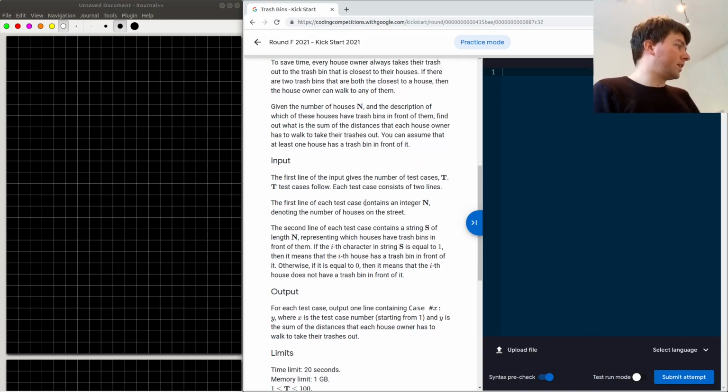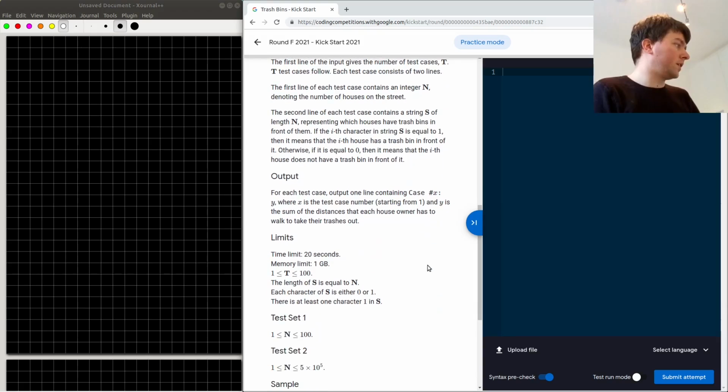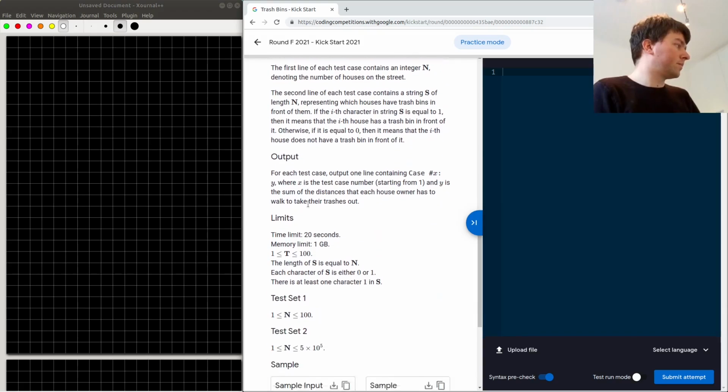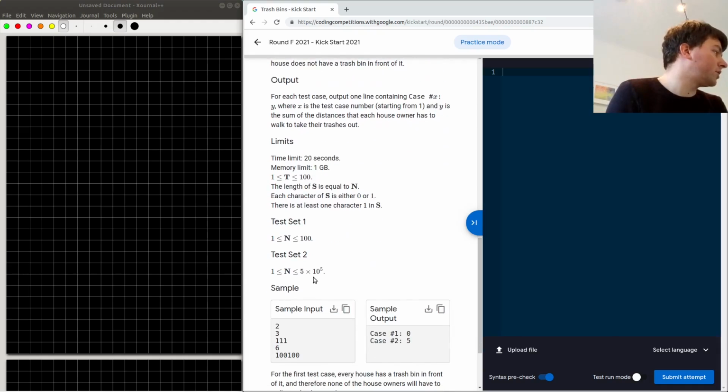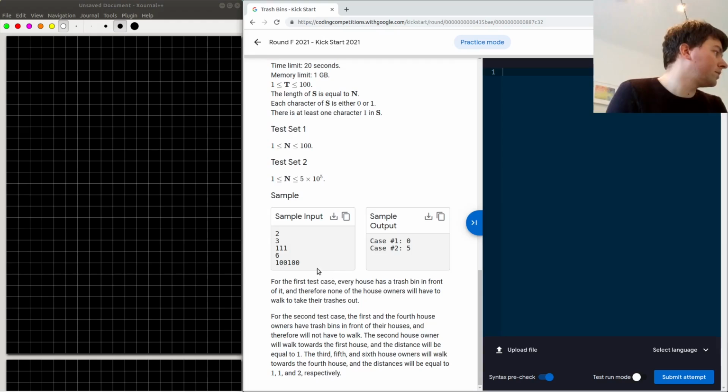Easy enough. We have t test cases, n is the integer given, and the second line is a string of length n, representing which houses have trash bins in front of them. If the house has a trash bin, then it has a 1 in the string. Otherwise, it's a 0. Easy enough. That we have a string of length n means n can't be too large. Anyway, the limit here is 5 times 10 to the power of 5.